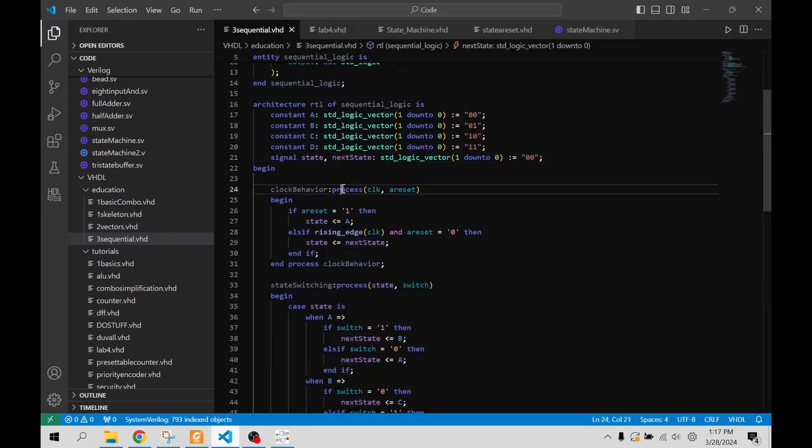So we begin, and for the process, we have this thing called the clock behavior. So, of course, it's going to process clock and then the asynchronous reset. So if asynchronous reset is 1, it will jump the state to A independent of the clock. So it doesn't care. It'll just send the state immediately to A. And then otherwise, on the rising edge of the clock, it sets the state to be the next state. So this is more like the state setting behavior.